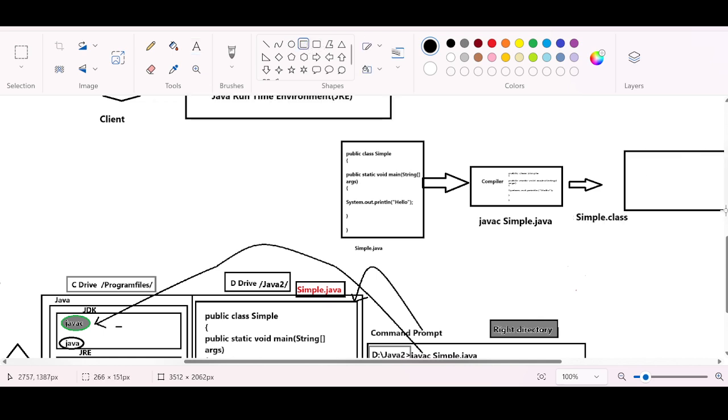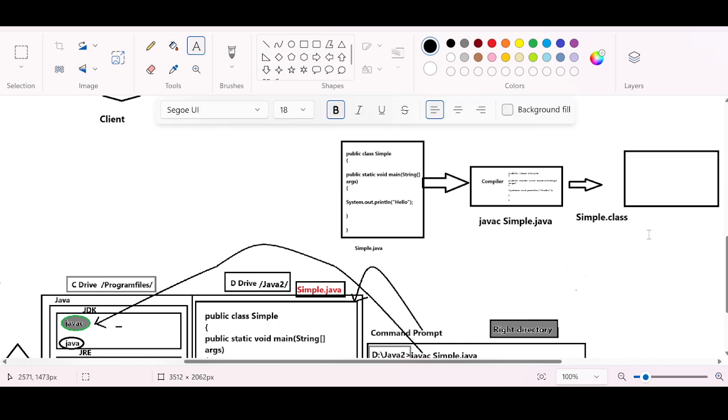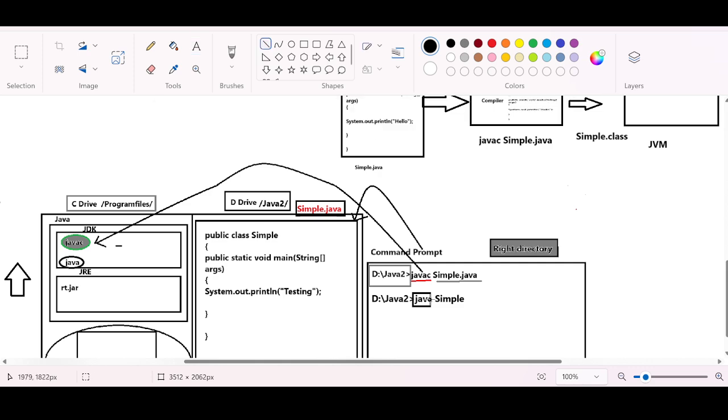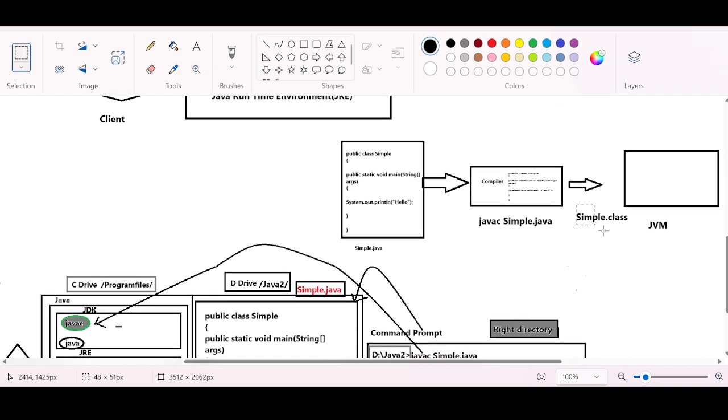After this, the JVM is ready. The JVM is already there, but you want to activate it. To activate the JVM, you are using the command java space Simple. The command prompt will recognize the java command, and you want to execute which .class file? Simple is representing the .class file. The moment you mention Simple here, you are instructing it to please execute this .class file. So this Simple.class file will go inside the JVM.